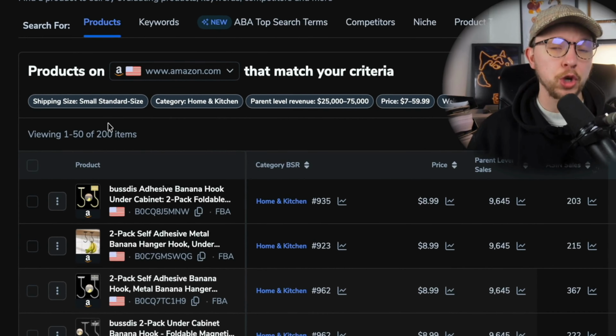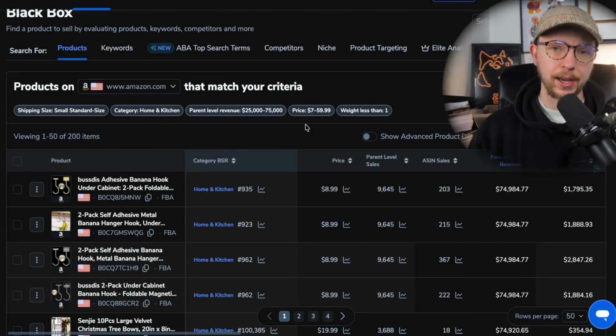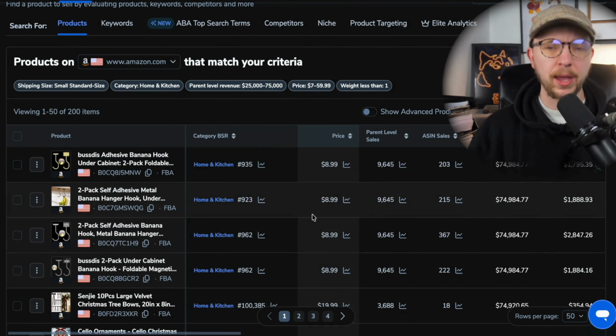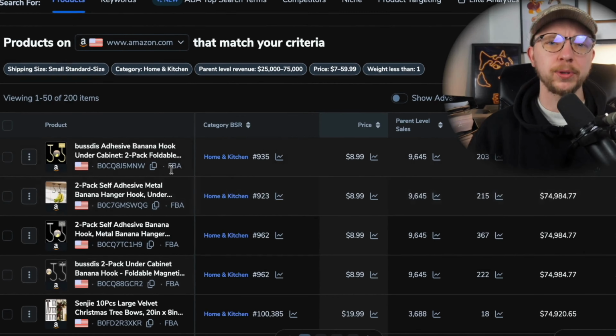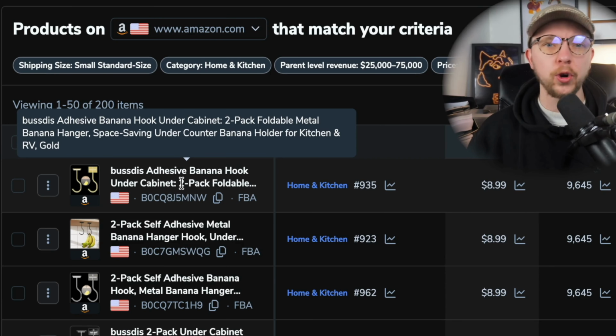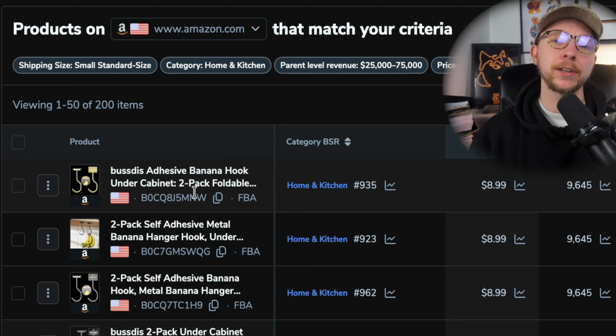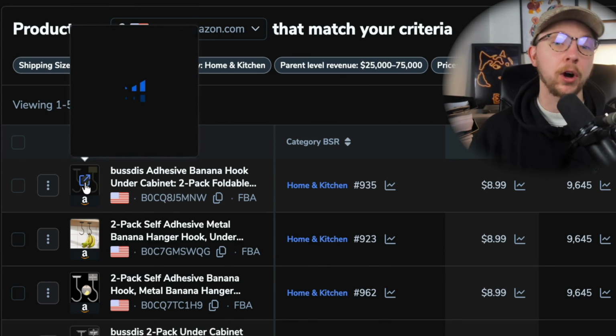Now we can see around 200 results that match our filters. The first result here is a product that looks fairly simple. It's a banana shaped foldable adhesive hook sold in a pack of 2, designed for under counters in a kitchen or bedroom. The simplicity here is what I like, so let's check it out on Amazon.